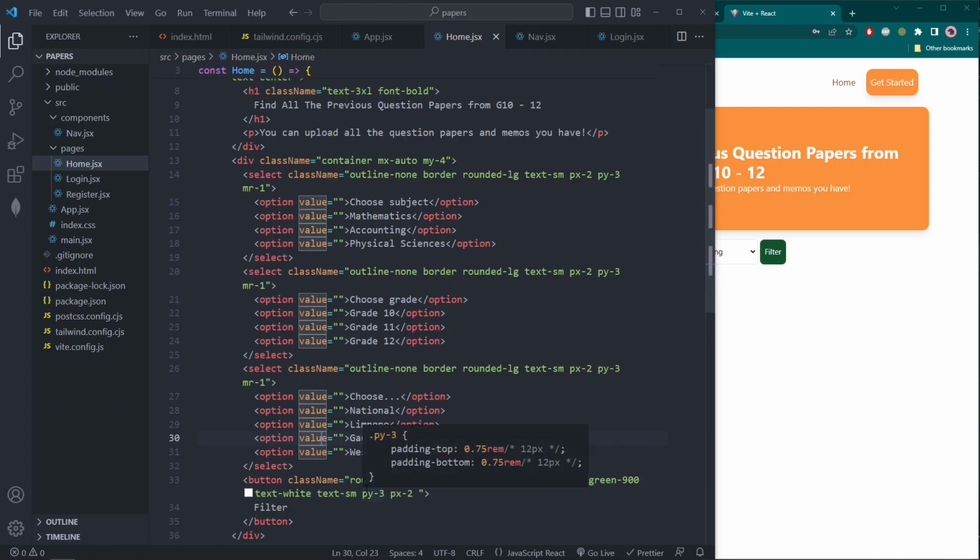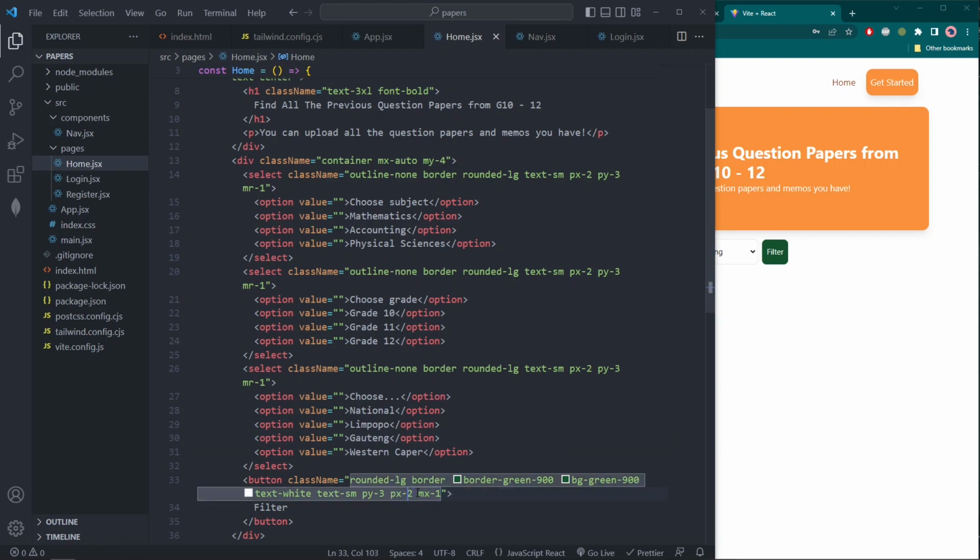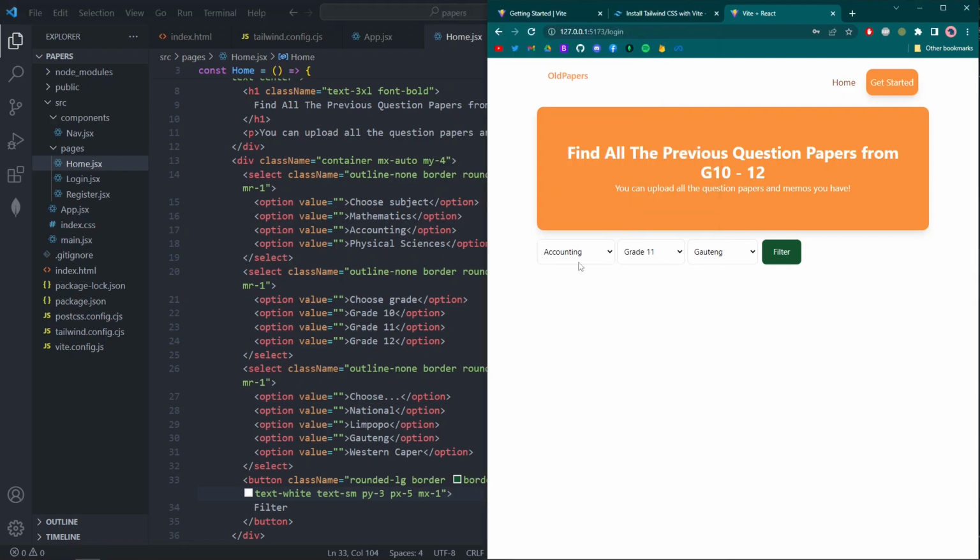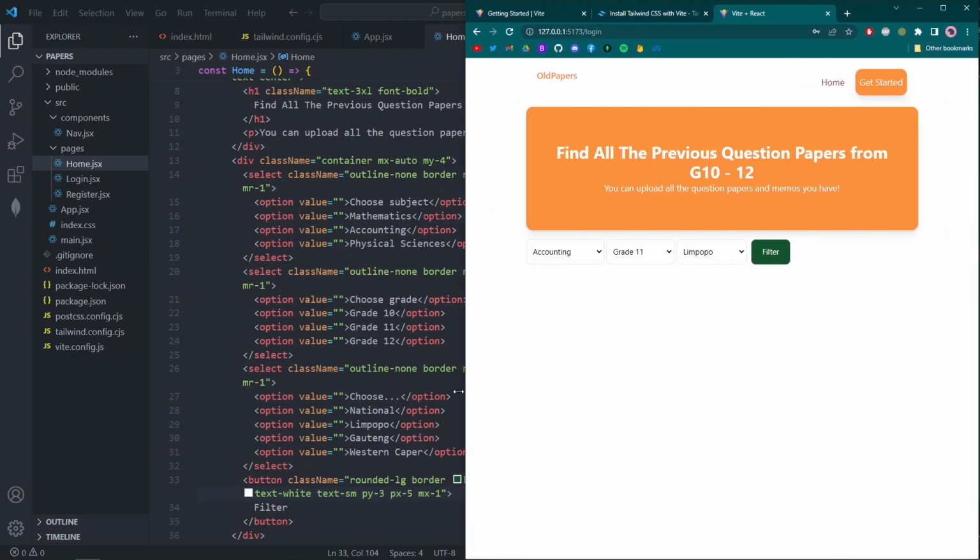Obviously it looks ugly. This is not that great. mx1, push it that far. Let me see. mx 3, 5. I think with 5 looks better. So accounting, grade 11, and then Limpopo, and then when you hit, you're supposed to see all the question papers, like the accounting question paper that is grade 11, Limpopo, and yeah, that's it. So I think this is what we have so far. I think everything is coming just fine.